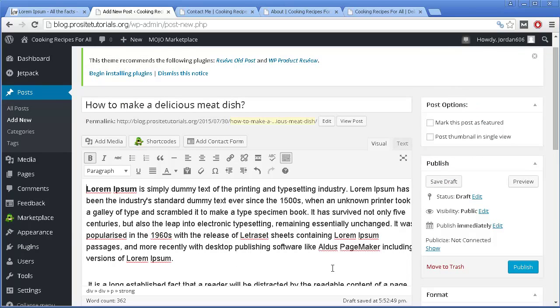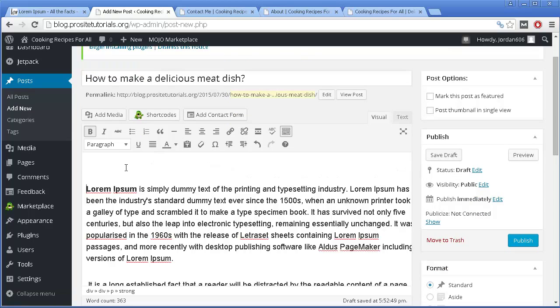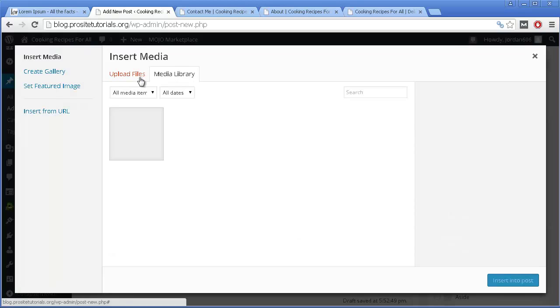Okay, now let's add an image over here, a really nice looking image for this. So for us to actually add an image, we go to add media.